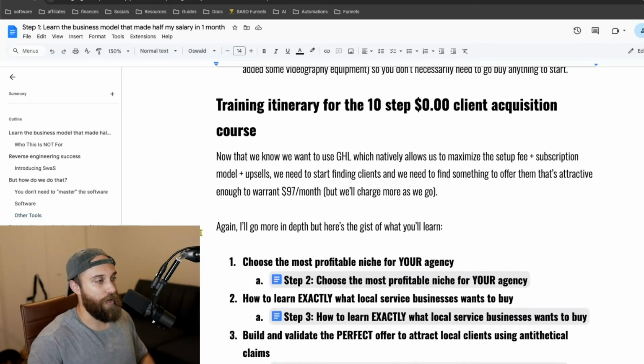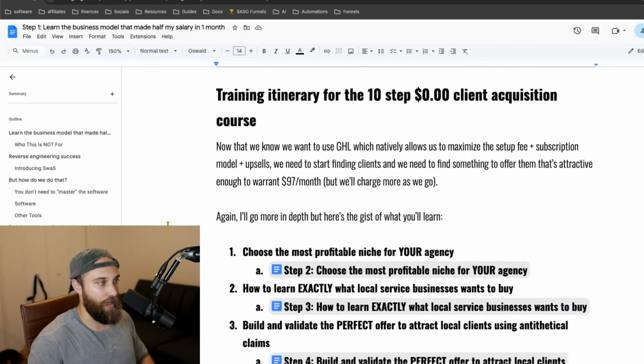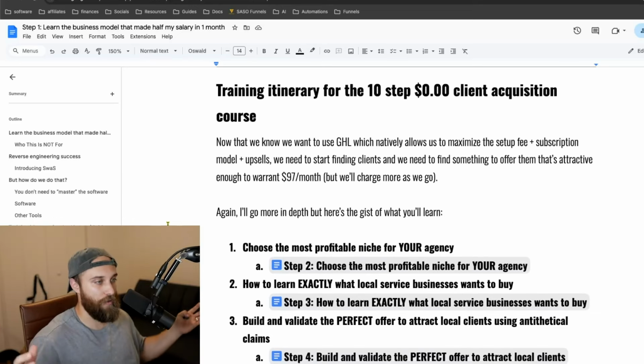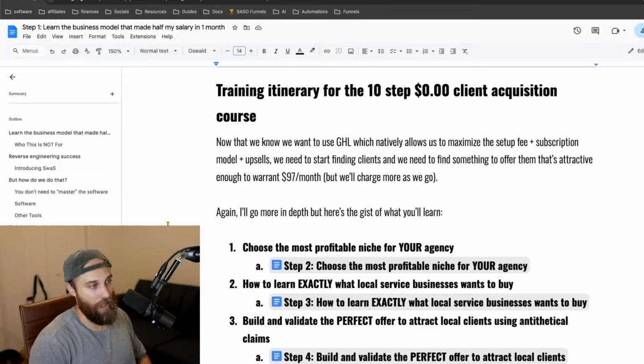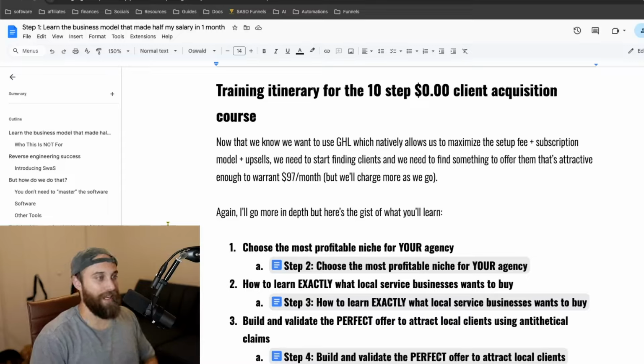So let's cover the training itinerary for the 10-step $0 client acquisition course. So now that we know we want to use HighLevel, or something that can do what HighLevel does, which natively allows us to maximize the setup fee plus subscription model plus upsells, now we need to start finding clients, and we need to find something to offer them that's attractive enough to warrant bare minimum $97 a month.